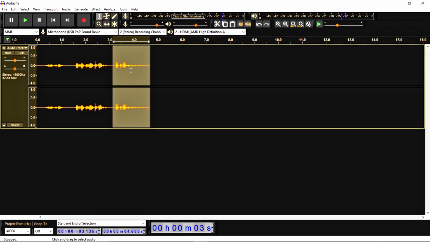So basically the fade in means the audio starts with low volume and goes to normal volume, and fade out means the audio starts with normal volume and ends with low volume, like in a studio. Okay, so I hope you all understand very nicely what is the use of fade in and fade out in Audacity.